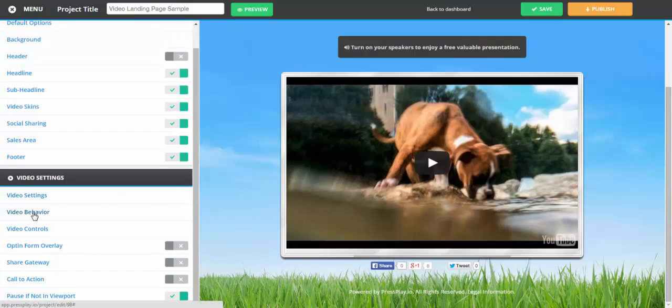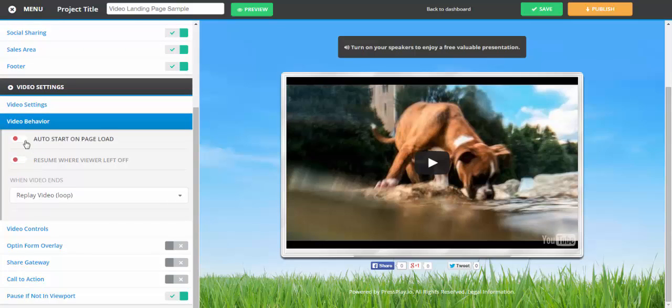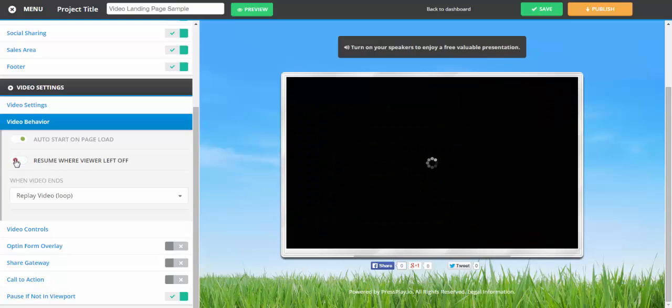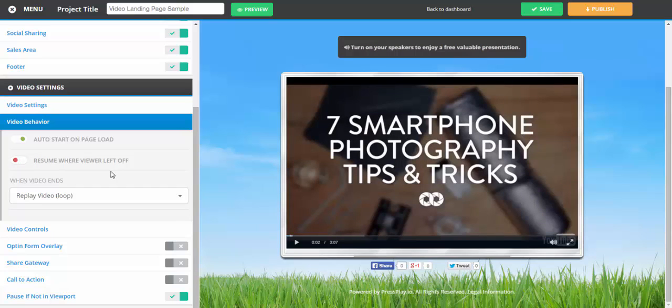Next thing is the video behavior. Now we can set this to start automatically when the page loads, which is a pretty good idea. This resume where viewer left off, if the viewer is watching the video and they decide they have to pause it and leave or come back later on, this feature will remember where they left off, and then the visitor can pick up where they left off. I'm going to turn that off. I like to restart it each time when they come in, when they hit the page.